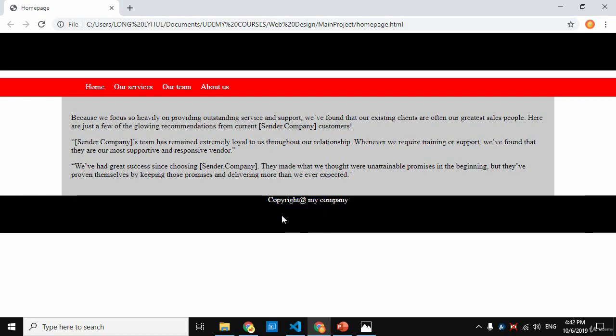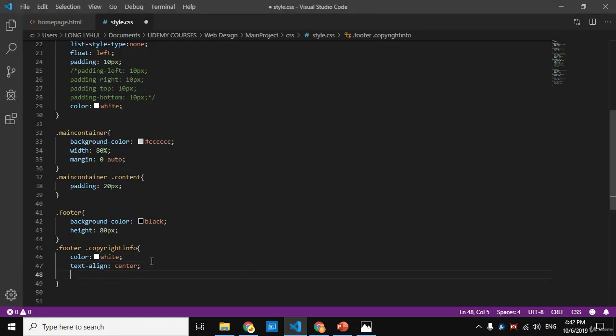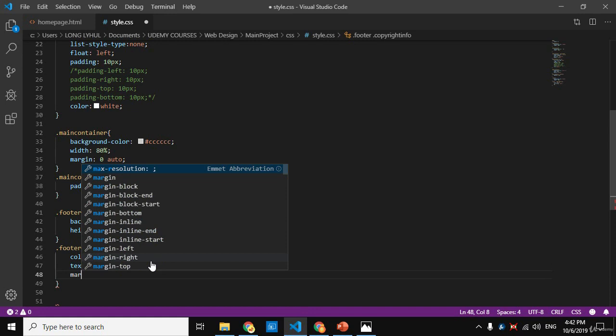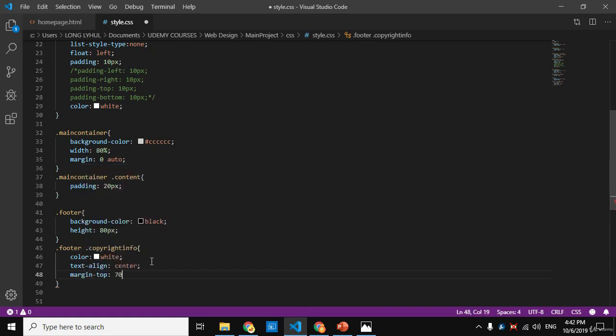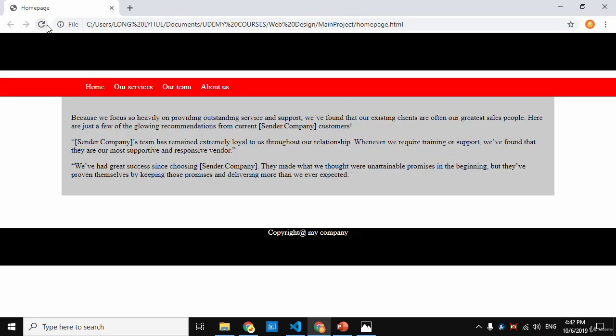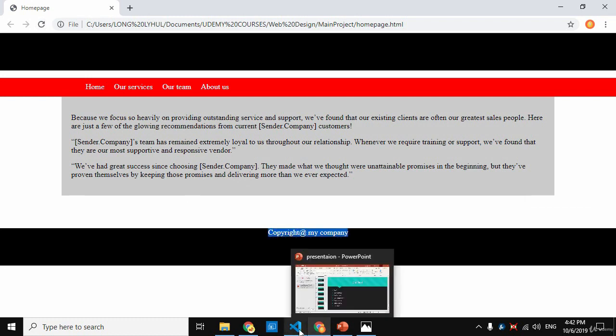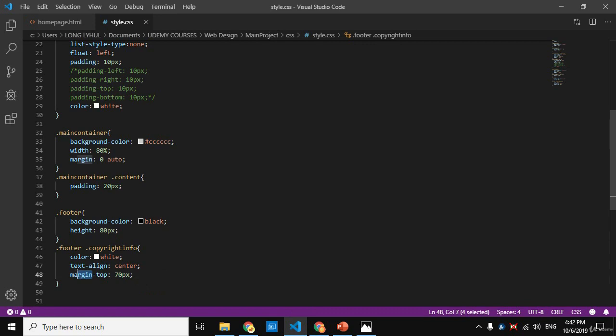can set margin or padding to this label. I set margin top first to see if it works. If it doesn't work, I will set padding instead. I set margin top around 70 pixels. So refresh. Oh, not working. I am going to swap with padding.